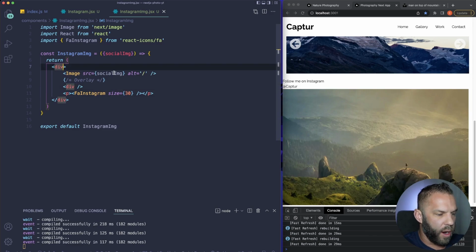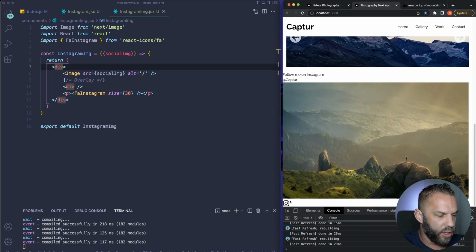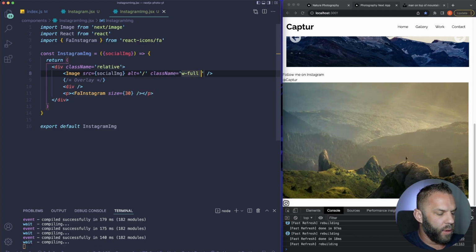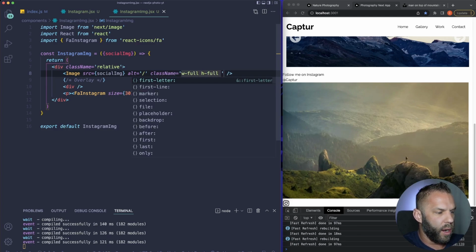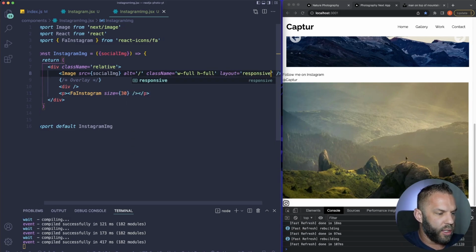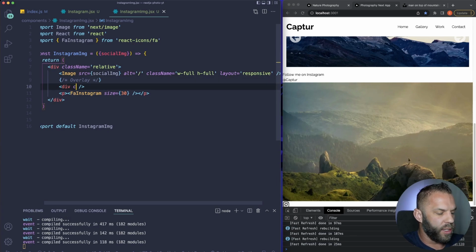So starting with our styling here, I know you can't really see anything. There's our image we want to display right there in the middle with a nice overlay. So let's give this a class name here, and we'll just say relative. There we go. And for our image, we do want to add a couple things here. What I'm going to say is class name width full, height full, and then our layout we're going to set to responsive there. Okay. And for this div, this is going to be our overlay.